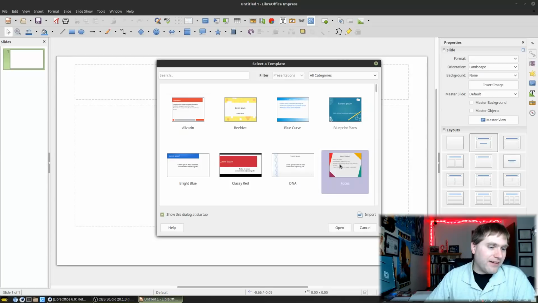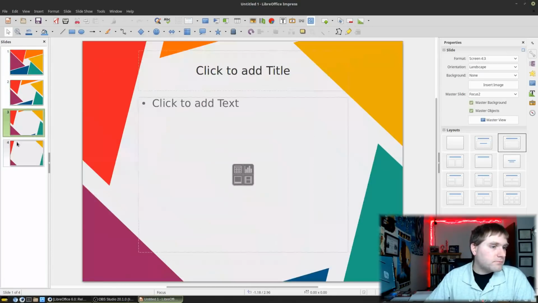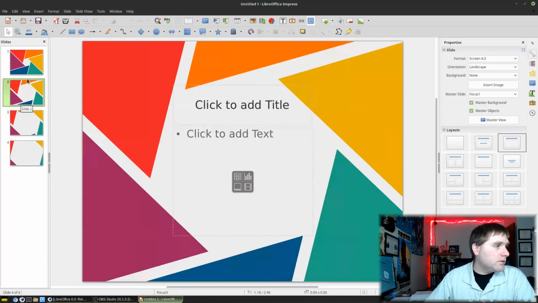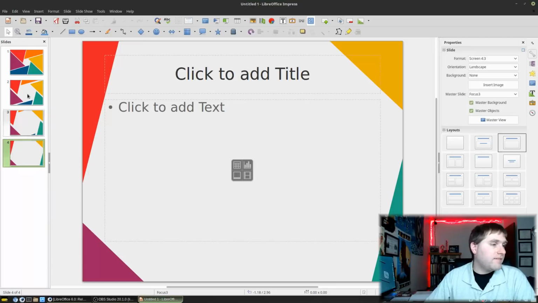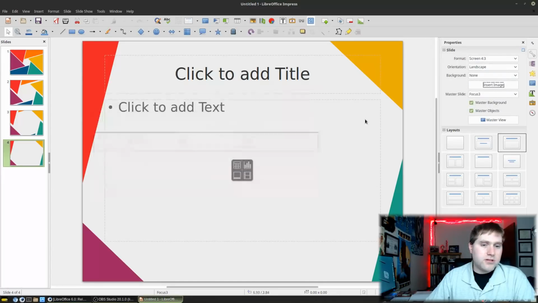So I am not good at Impress, I'll be honest there. It's cool, I have different backgrounds and stuff on different slides, so that's neat. If you're inserting an image, okay, everything here just seems intuitive to me.